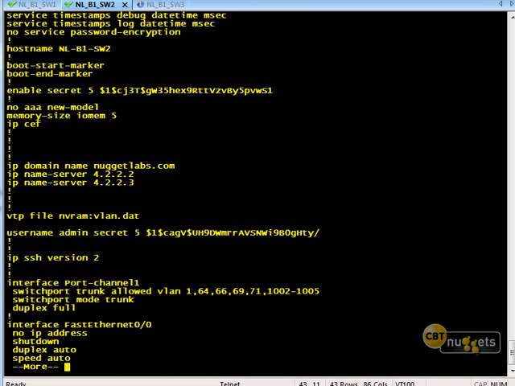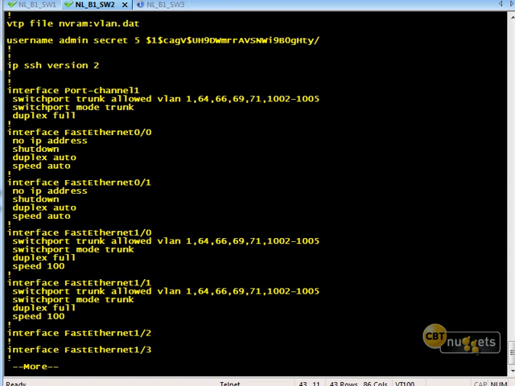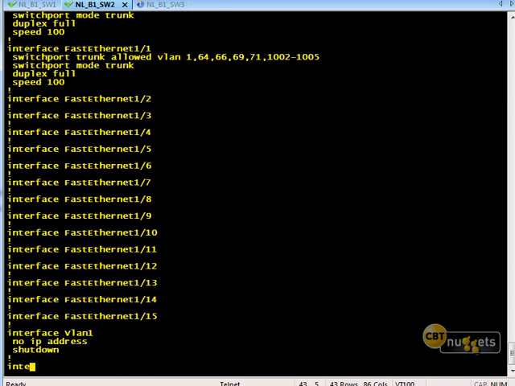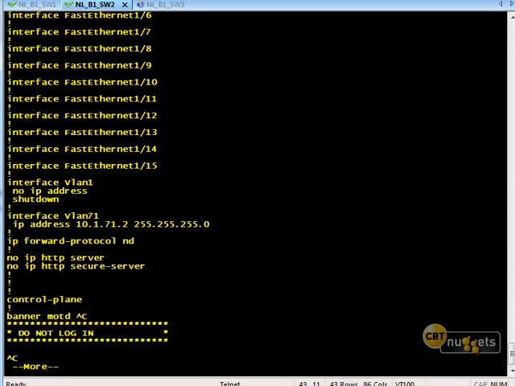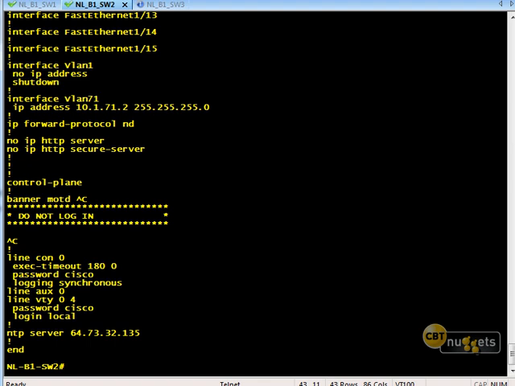Okay, there's our port channel, but we're not using that. We've got VLAN 71 allowed right there. Switch port mode trunk. And VLAN 71, 10.1.71.2. Anything else? Anything else that would cause this? Ping.